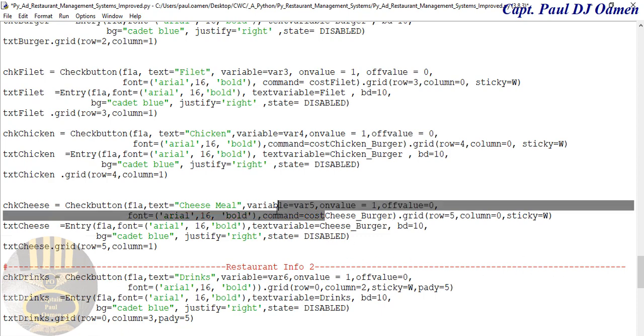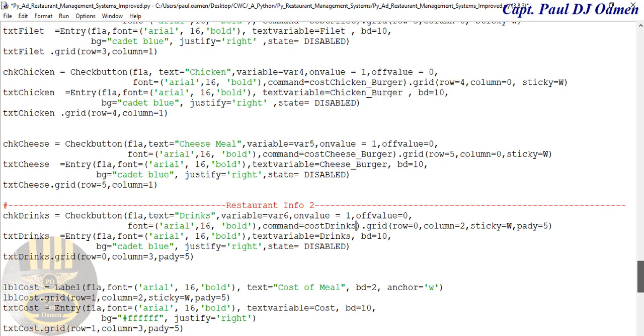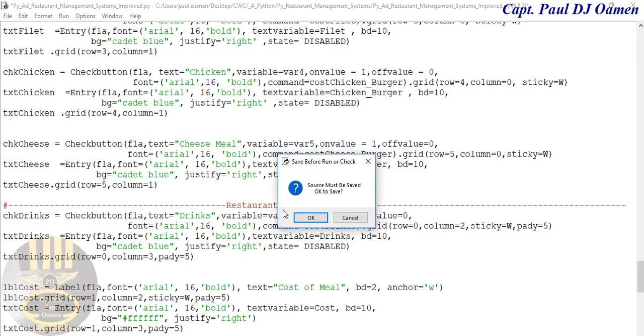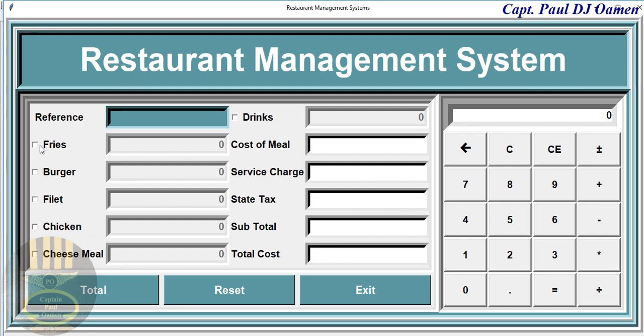And now drinks is, so we can just type out drinks there. There we go. So every single function is now assigned to each widget or component. Now let's run it and see. There we go. We can enter value in there.